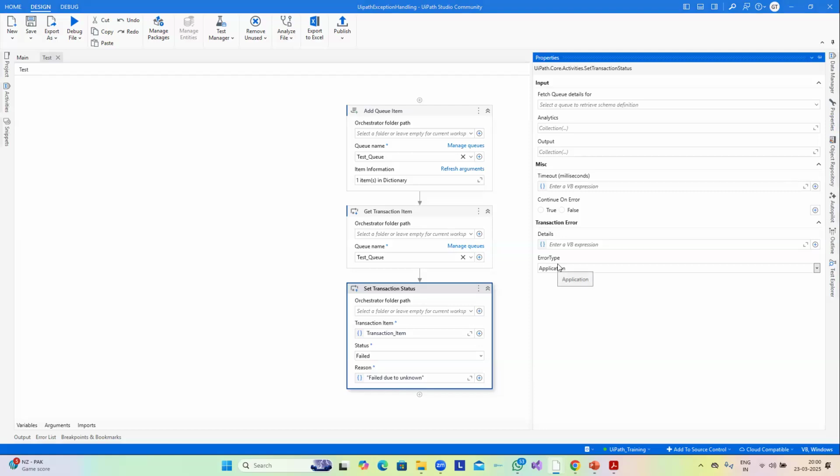Then in the properties, there is an error type. Whenever you initialize the error type as application, that means if the queue has the auto retry property enabled, it is going to create a replica of the same transaction item and try to reprocess that particular transaction item, and mark the previously picked transaction item as retried. So let's see that after setting the transaction status.